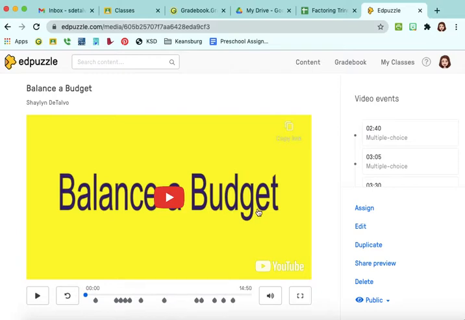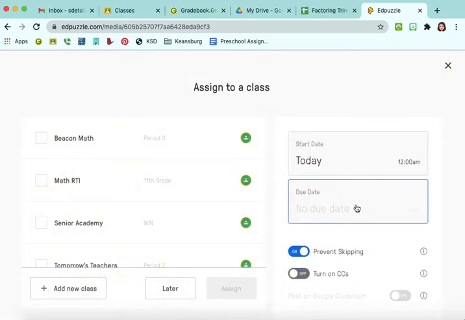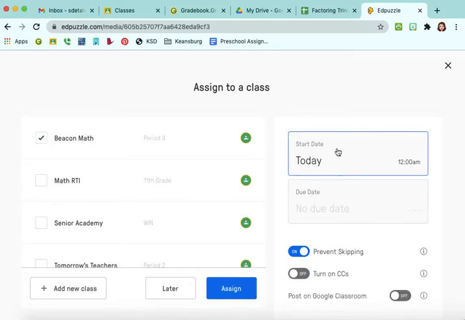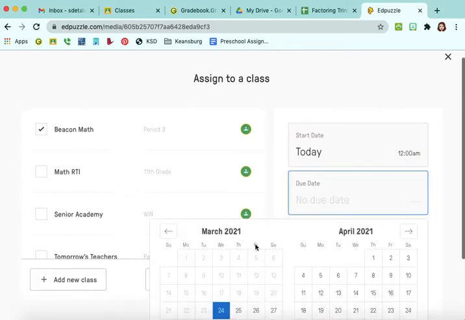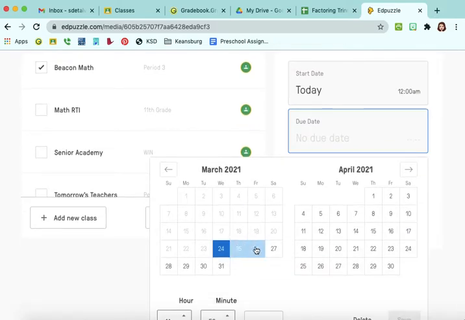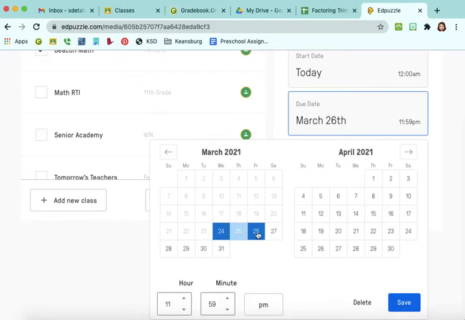So once I've clicked on the video that I like, now I want to assign it. So I'm going to click on assign over here. And it brings me to this screen where I now have to pick that I want it to be assigned to my Beacon class. I do want it to be assigned today. I want it to be due by Friday. Once I click that I want it to be due by Friday, I have to hit save.